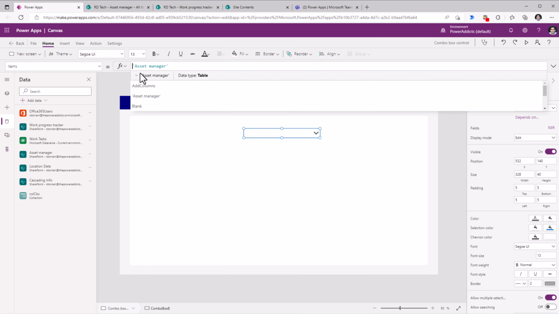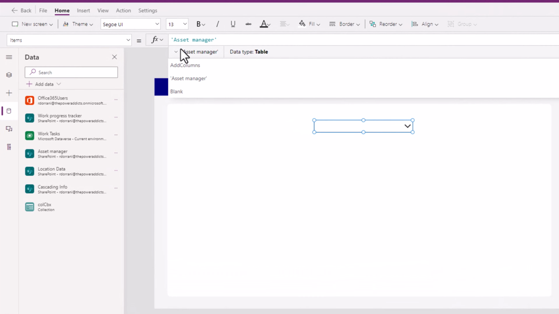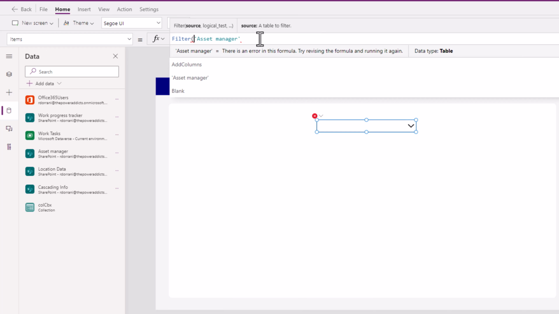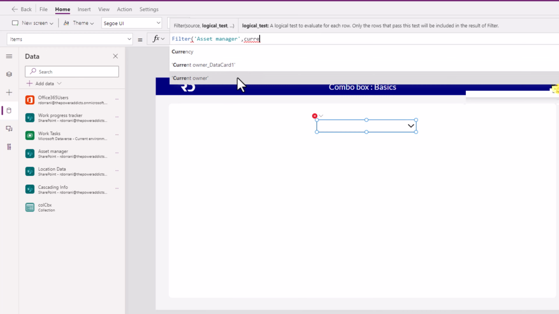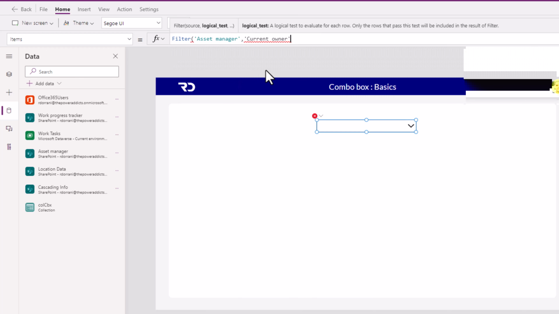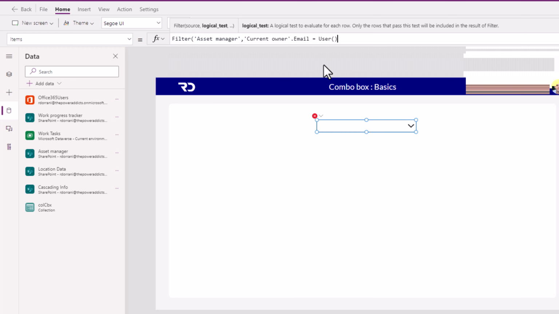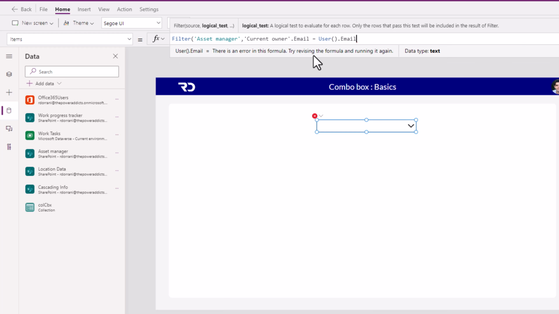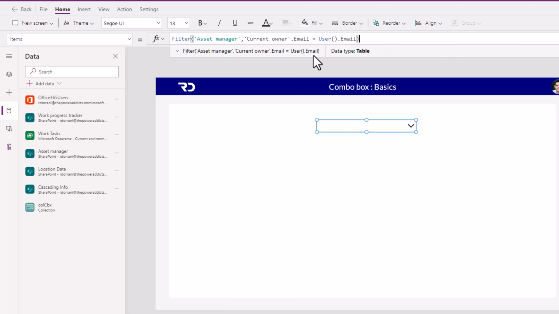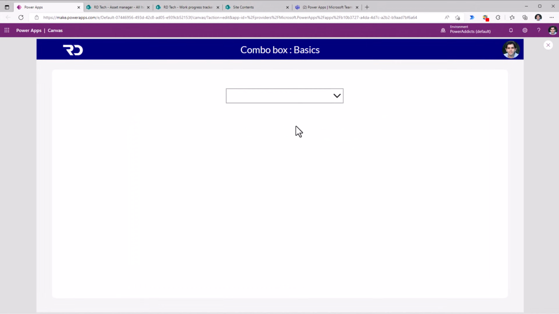I can filter the data for my items property. Filter asset manager, where current owner, which is a person type column, so current owner dot email is equal to user dot email, which will give the email address of the current logged in user. So now the combo box control will only showcase those assets that the current logged in user is owning.